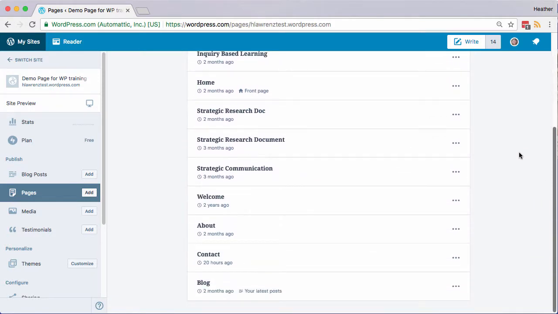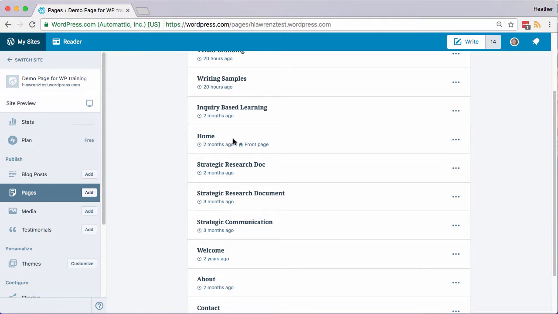A couple things to note is this icon right here indicates which is your front page. That's really important on several of the themes. Several themes, the front page has additional design options that you can use, so make note of that.